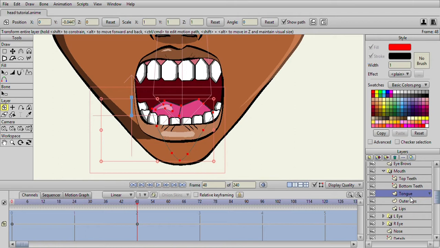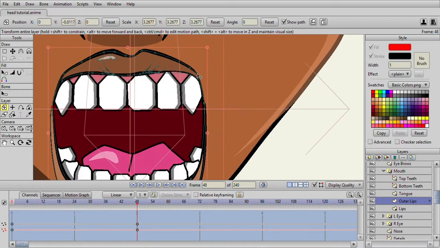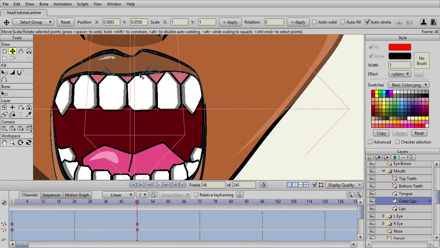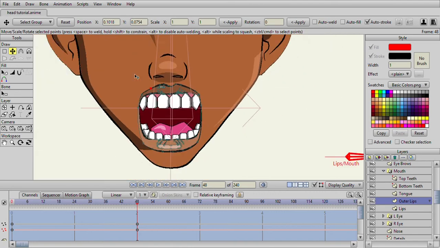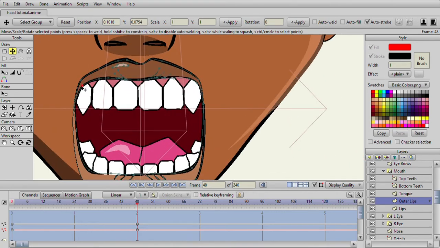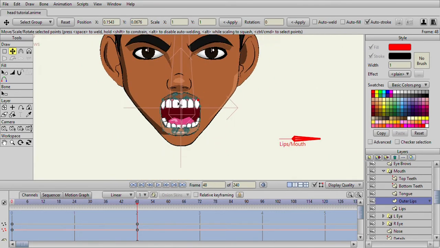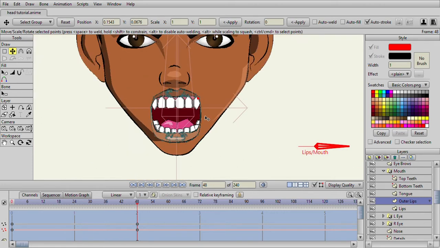Might play with the outward, just a touch. So that's action one for our mouth.